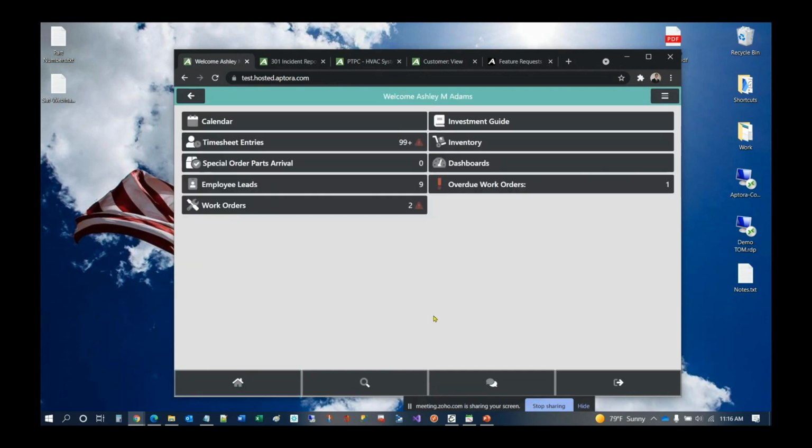Good. Yeah, I think it's a good idea to put it in one place and just see how people think, and then roll that out elsewhere. That's kind of how we do things at Aptora.